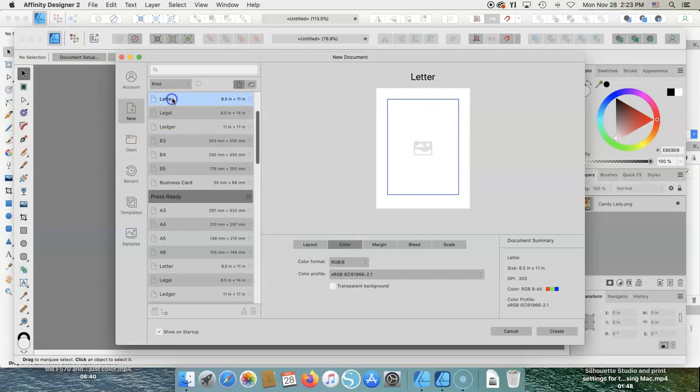I'm going to do a letter size. Your color format's RGB/8. Your color profile is going to be the sRGB IEC 61966-2.1. This is what you're designing in, not what you're printing in. I prefer a transparent background. If you don't want one, you can just uncheck it.